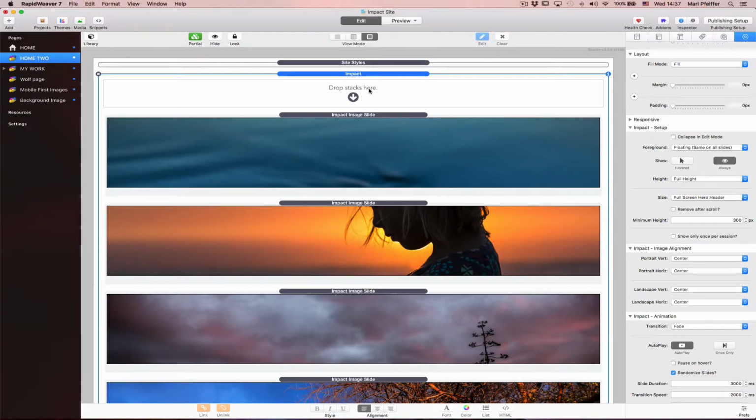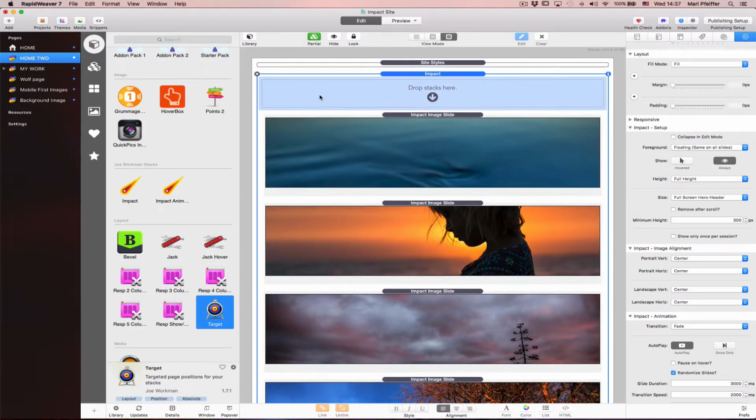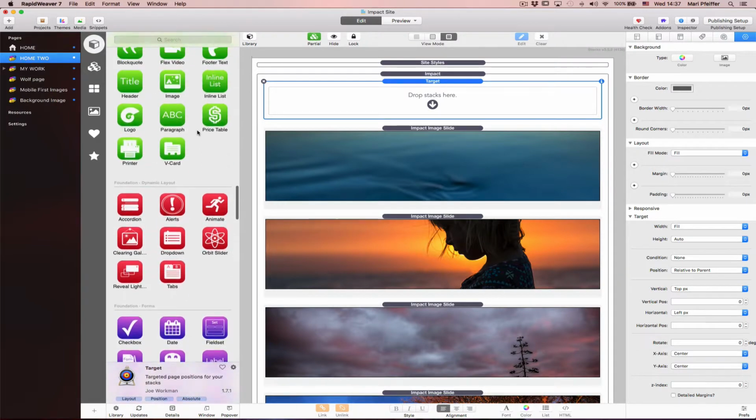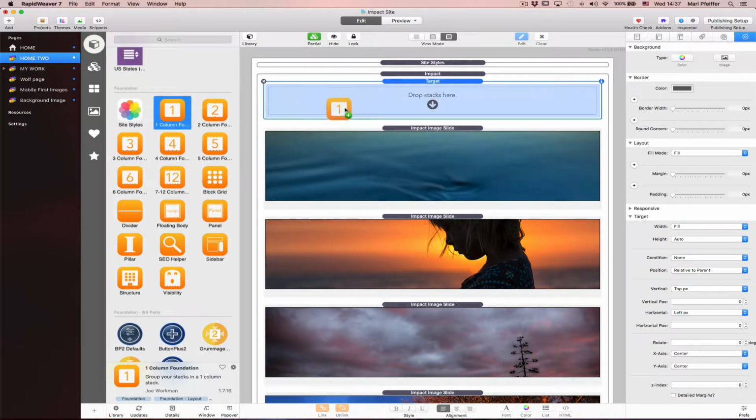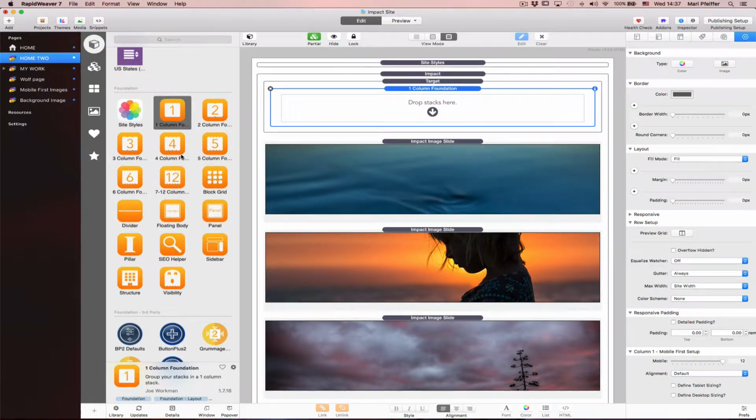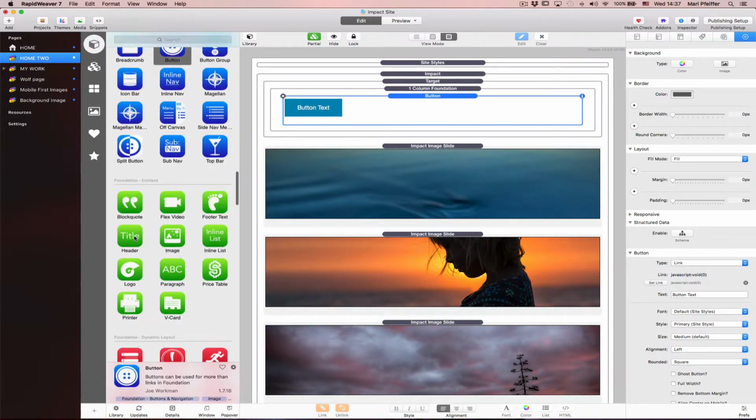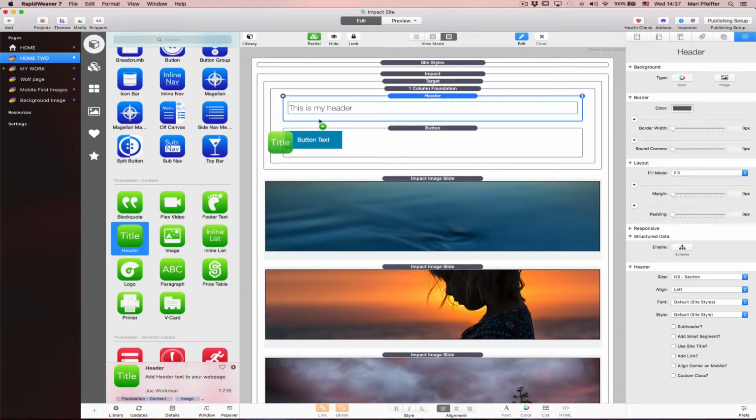Now, in order to put it in the right position, I'm going to use the target stack. So I'll go back to my library, and there it is. Just drag and drop it in there. And within that target stack, I am going to add a column, just one column, foundation column. I need a button and two titles, two headers. So I'll just drag another one up there.